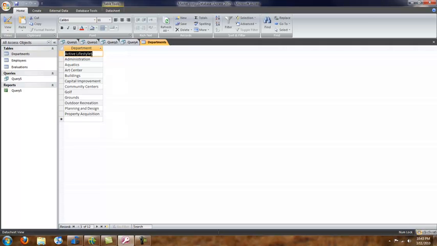Instead of making 12 queries for each department, you make one query and you can type in the department name and filter through all the information that way. And that's how you make parameters in your queries and reports.